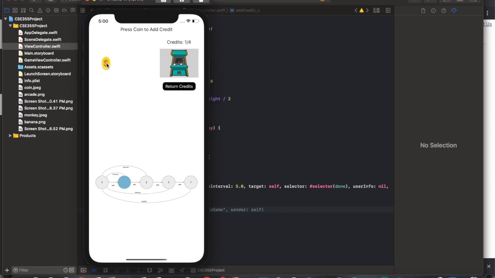So as you can see, as I click on this, it'll transition forward, and then you can also see right here that the credits will increase. So credits 1 of 4, 2 of 4, 3 of 4. And then just as an example, I'm going to show you if I click return credits, it'll go back to the start state. And you can do that at any point, inside any state. That'll always return the credits.